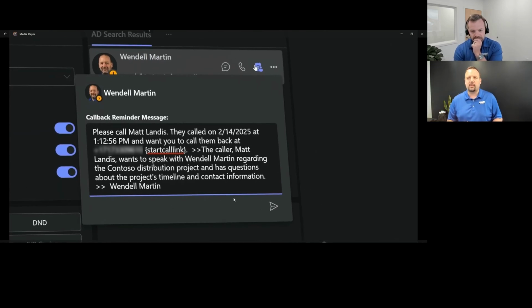So let's talk about the use case here. This is a front desk or reception operator that's picking up the call, and they're saying, hey, in this case, I want to talk to Wendell. And Wendell's not available. You can see he's away there. He's got the yellow icon that shows he's away. And they say, have him give me a call when he's available.